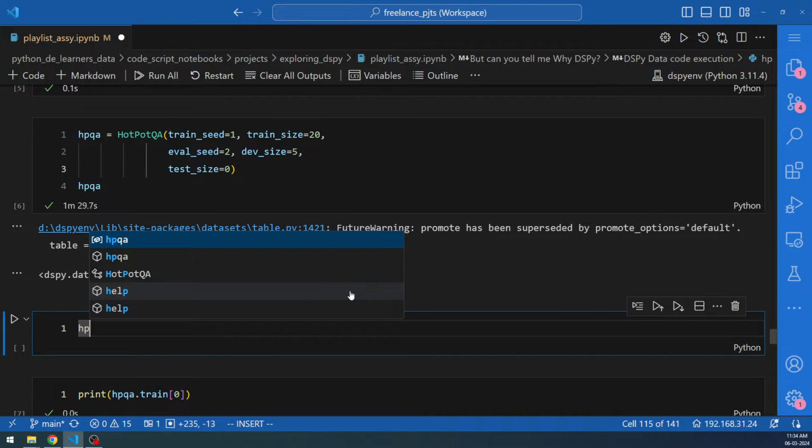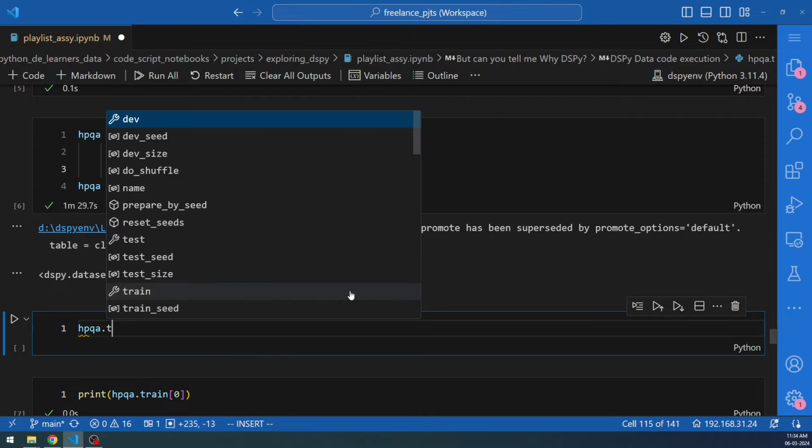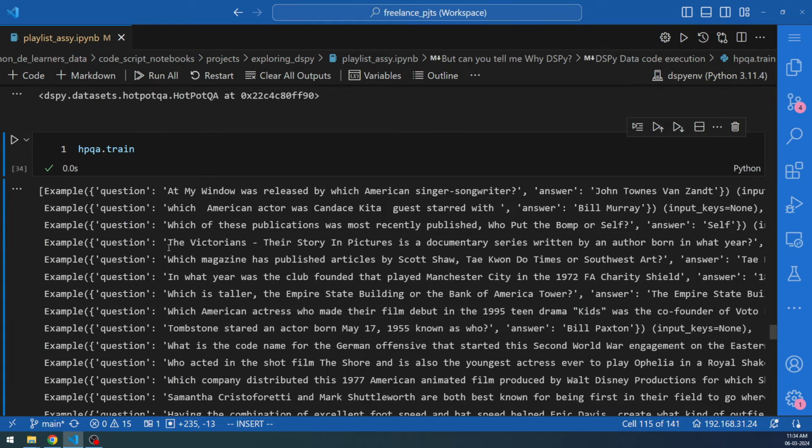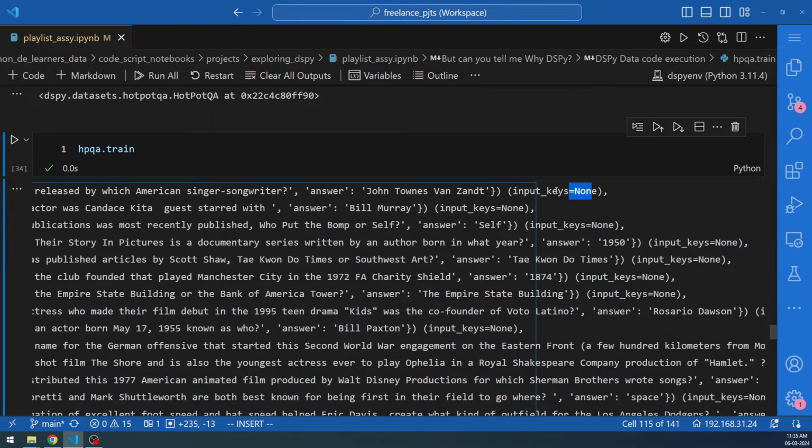So HPQA, and if I call train, you'll see that I will be getting the train dataset. Here you see it is actually a list of examples and it contains questions and answers. And if you go a little bit this side, the input keys are none. If you have to use this dataset for training or testing purposes inside DSPy, you need to have this input key set. So for that, there is a process that we will look at next.